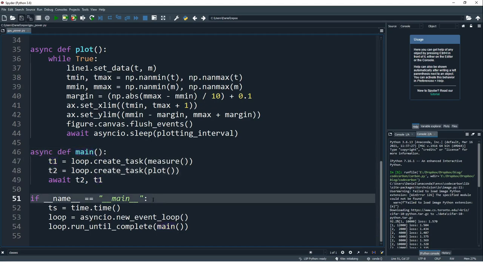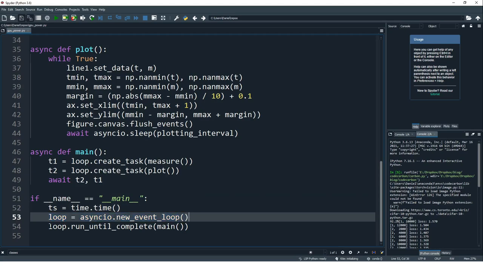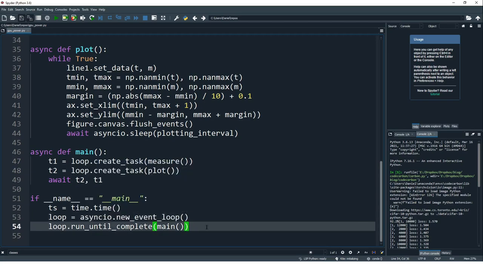And then in this main part here, this is only executed if we run this as a script. That's why we have this if statement here. We set up this timer, this timestamp, and then we create a new asyncio event loop and we dispatch the coroutines to that event loop by calling run_until_complete on this main function. And run_until_complete, of course, in this case means it will run indefinitely because it will never complete because there's infinite loops in there. So we need to quit that program. This program will run indefinitely unless we terminate it from the outside.